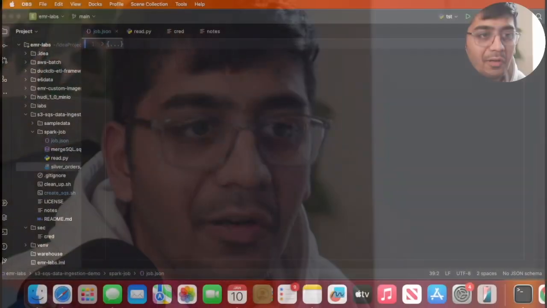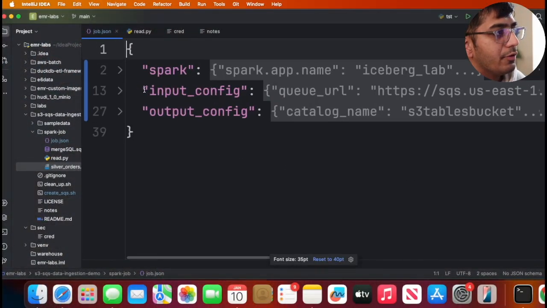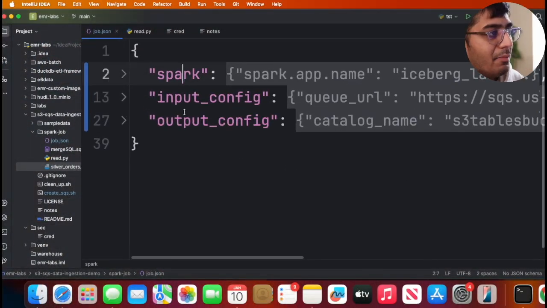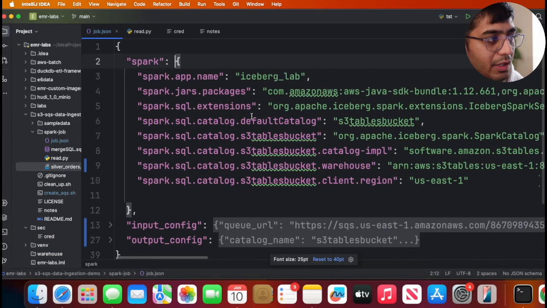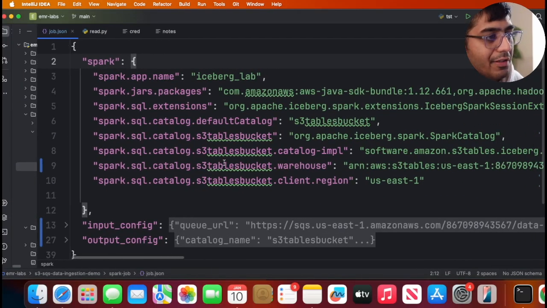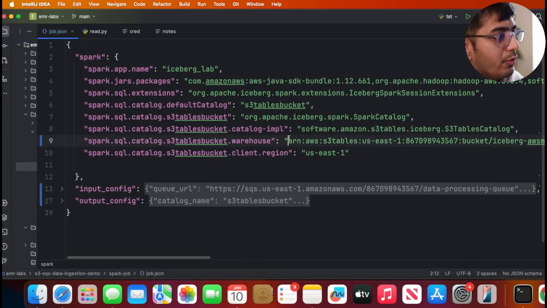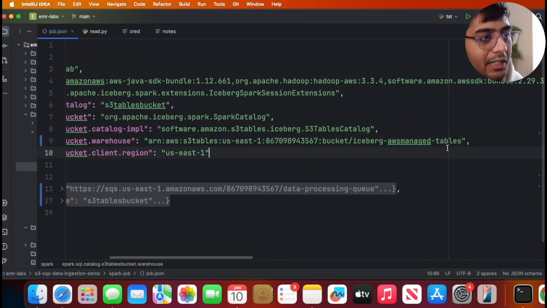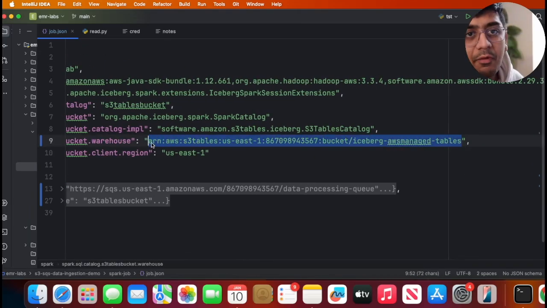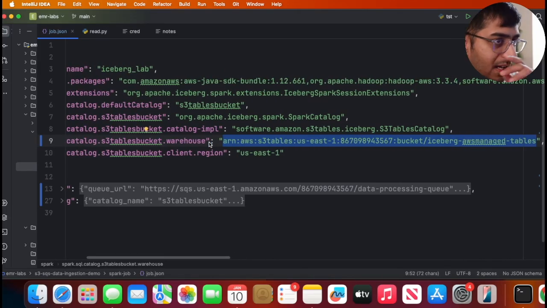It's a config driven job. So let's take a look at that. So I just have three things, right? Spark, input, output. Spark is where you would define your Spark configuration key value. And the only thing that you would have to change is on line number 9. Here you can see my table bucket ARN. You will replace that with your table bucket ARN in the code, right?